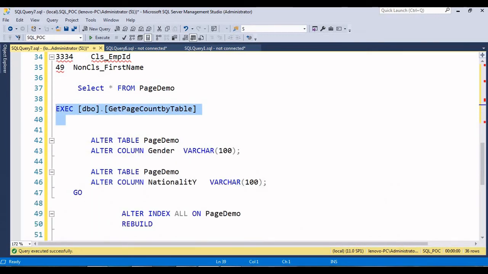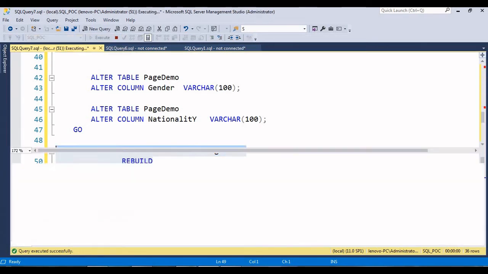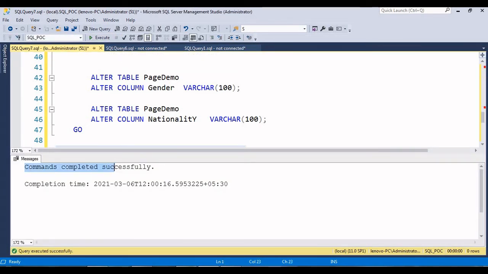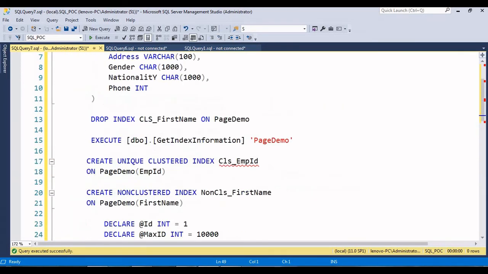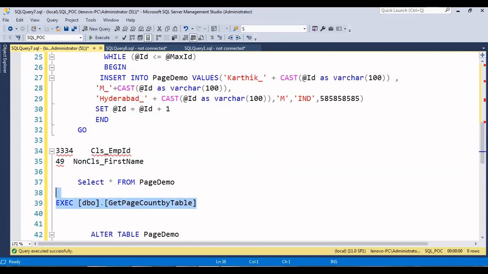Now this time I'm trying to rebuild the indexes for this table. Rebuilding the indexes is nothing but dropping the indexes, whatever indexes we have created, and recreating them. That is called rebuilding. Okay, try to rebuild the page demo table. So command completed successfully. Now I will try to verify the same thing. Go to this statement and execute it.